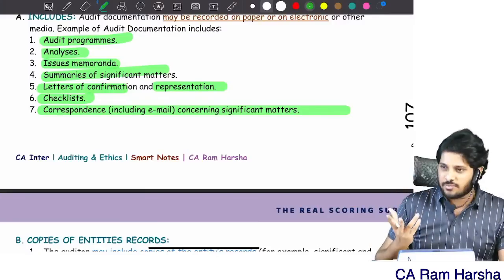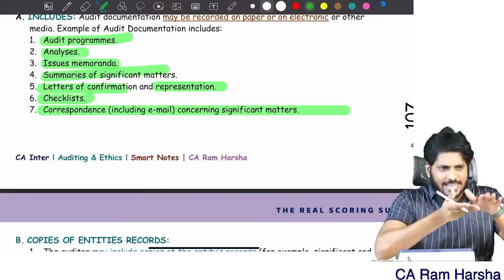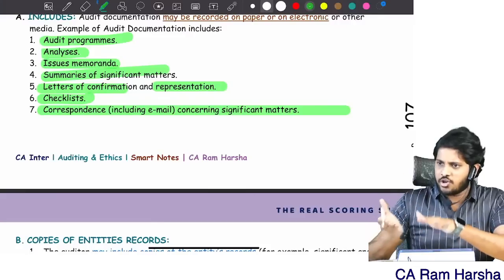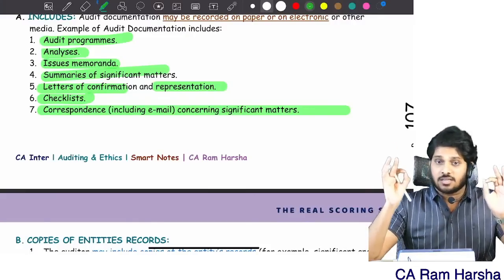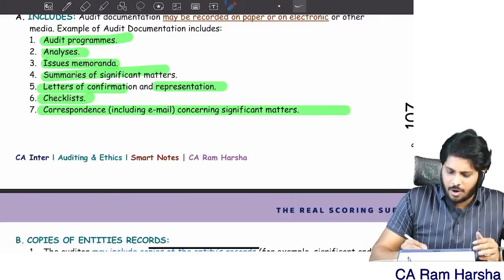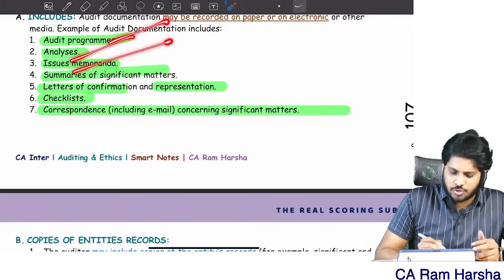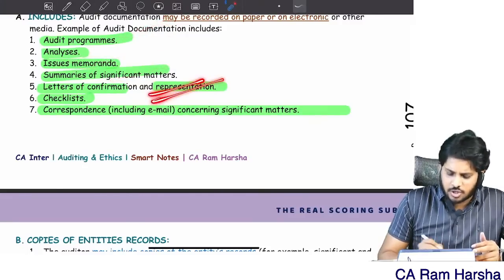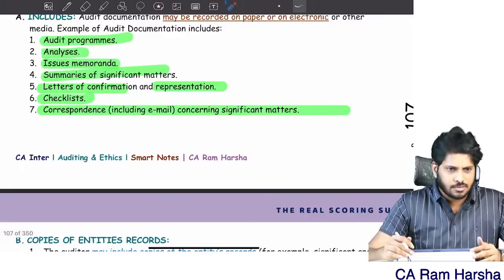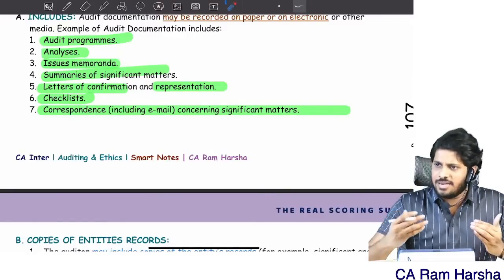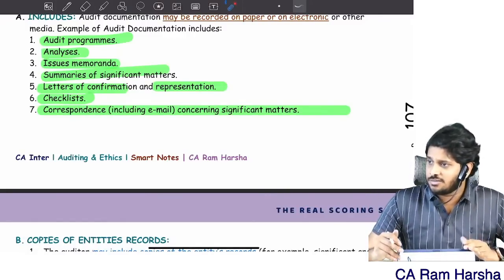What are the examples of documentation? Nothing but whatever you are collecting and keeping in a computer soft copy or hard copy in the file, they are the examples of documentation. And these papers, these files, may belong to the planning process, analysis or issues memorandum, summary, significant matters or representations or confirmations, correspondence, anything it can be related to. The documentation you are doing can be related to any of this. Correct? Next.